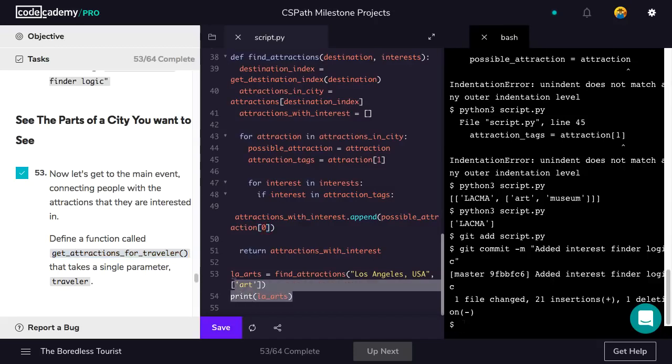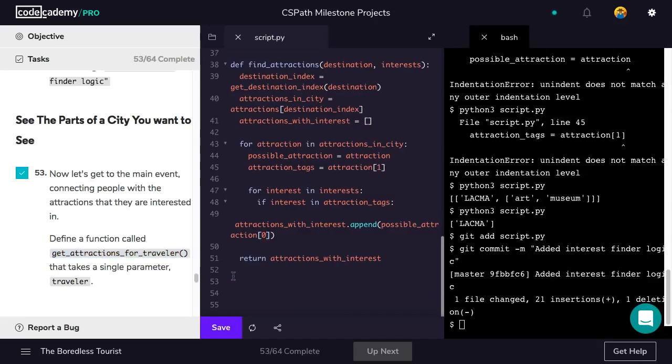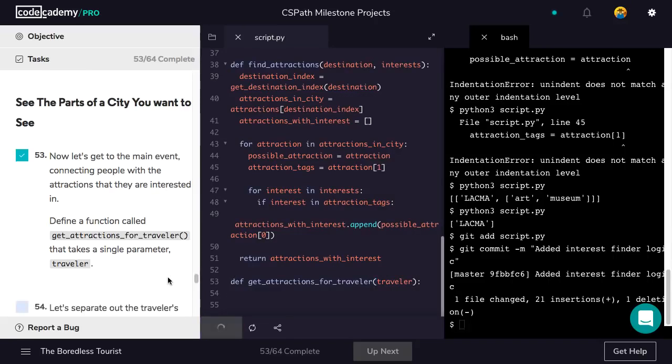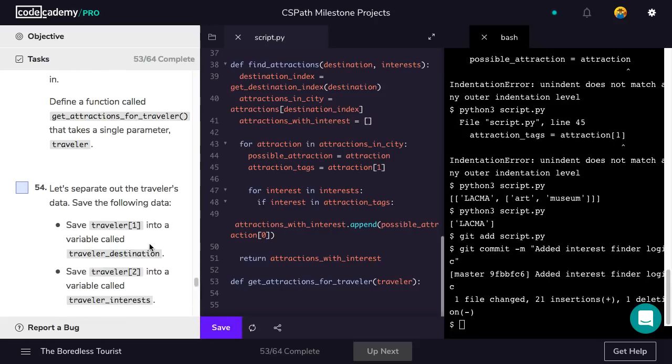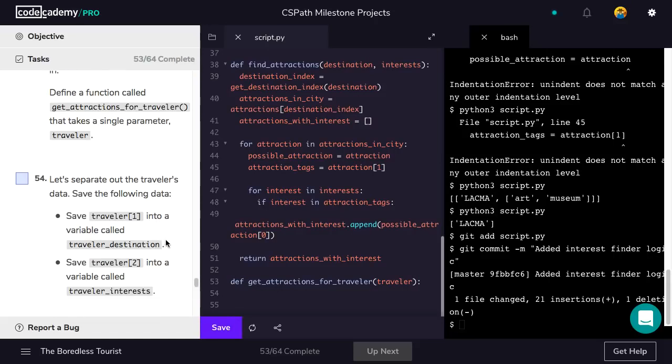Right. I'm going to remove this for now and define a new function. It's going to take one parameter, a traveler, colon. Save. 54. Let's separate out the traveler's data. Save the traveler station to the index element of 1 in the traveler list.